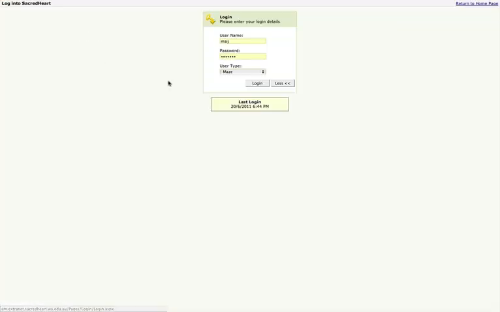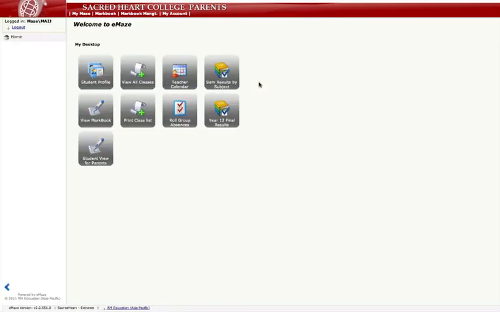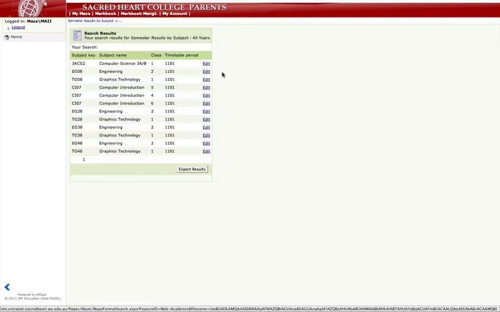I come here, I log in. I've set it to remember my credentials. So I'm straight in. And here we have the new interface with some icons. I'll talk about them later. Right now, we're just looking at semester results by subject. That's what you need for all of them. Don't worry about the rest.